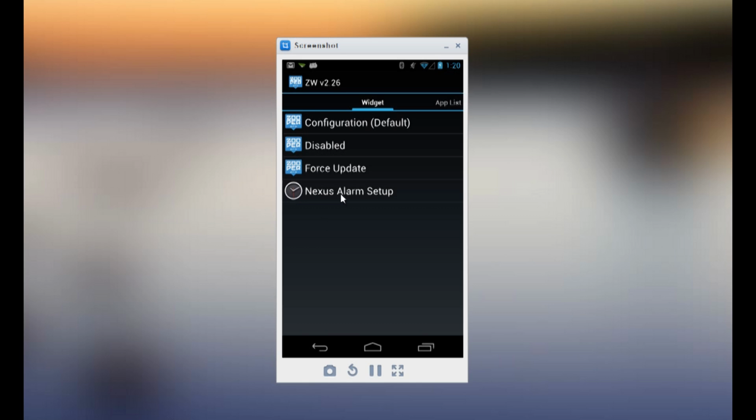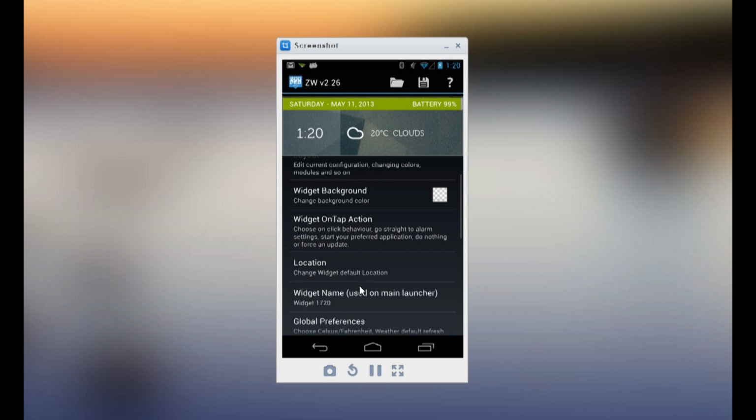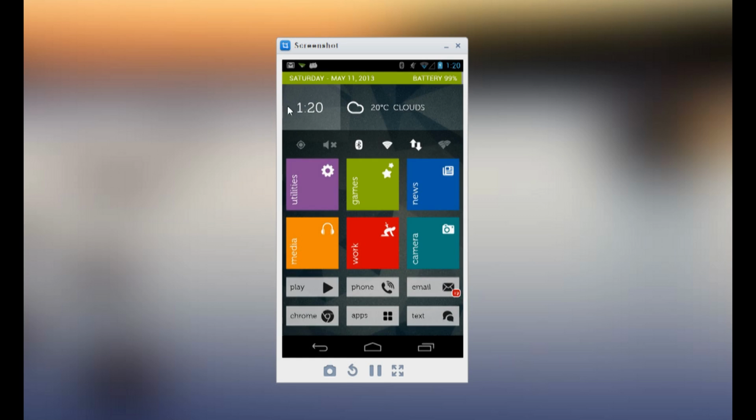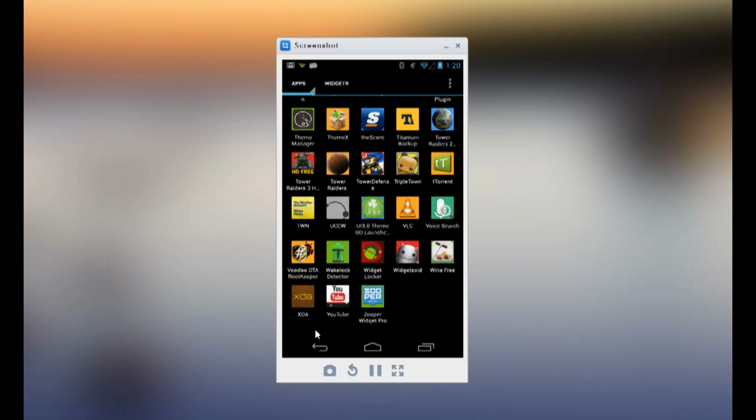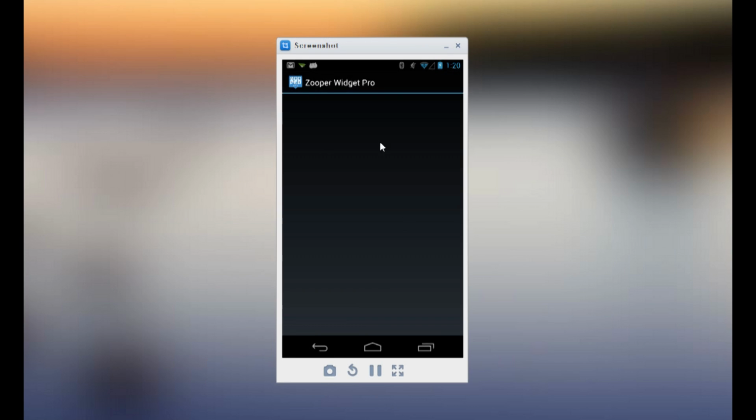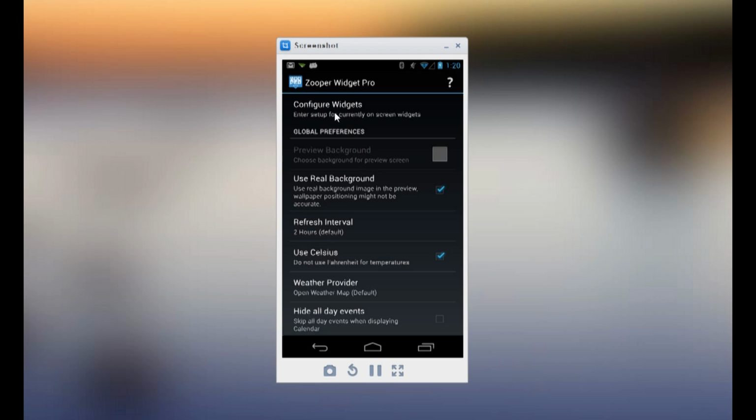And that way, if you do choose to disable the tap, then if you wanted to edit this widget, you would have to go into Zooper Widget by going to your app drawer and going down to Zooper Widget at the bottom here, and then tapping on configure widgets.